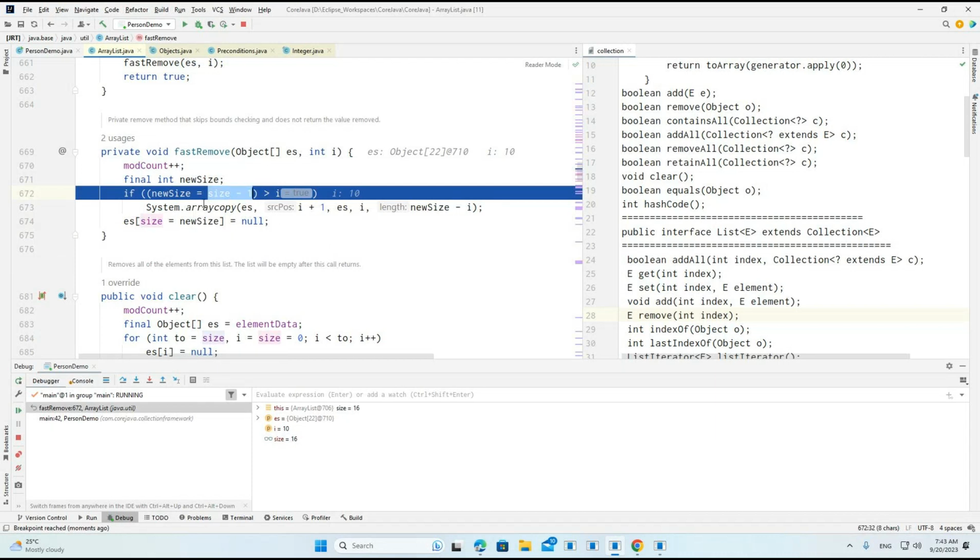Now we are trying to set into the new size here. And here it is important to check i. What is i basically? It is the value of the index we provided. That is 10. Now you can see the condition is satisfied here. 15 is greater than or equal to 10. So 15 is the bigger value.